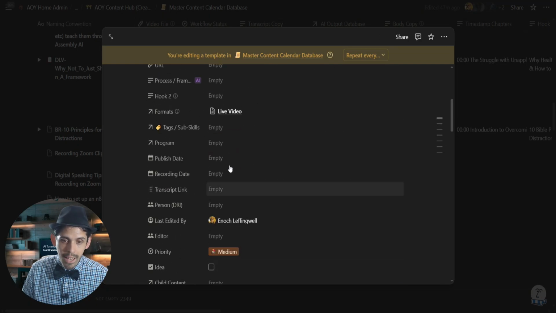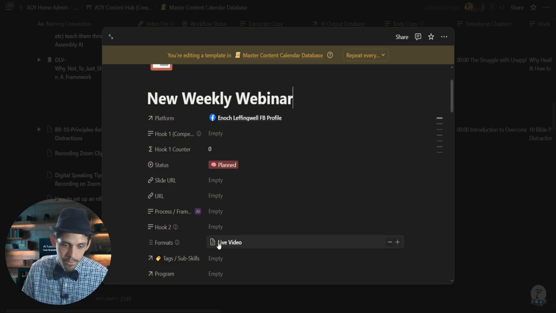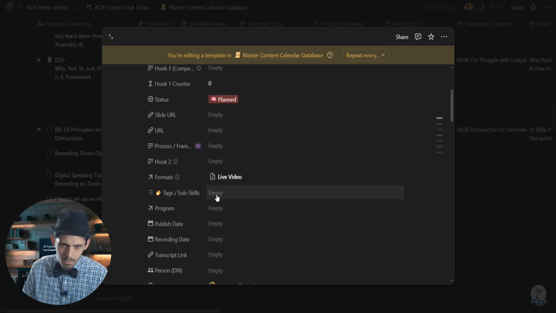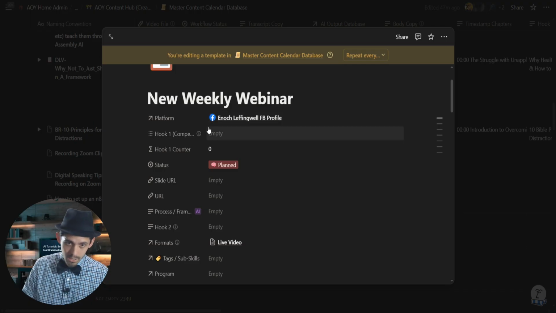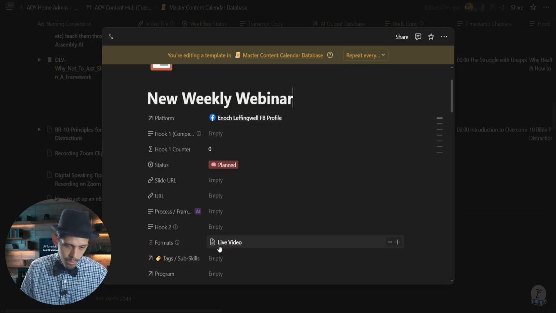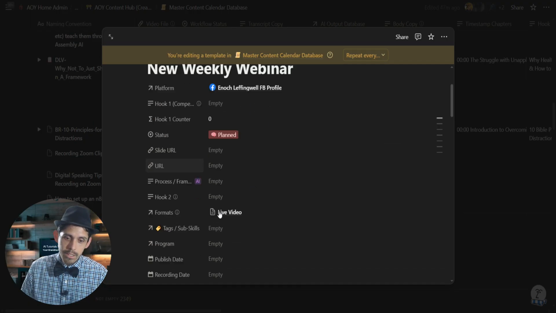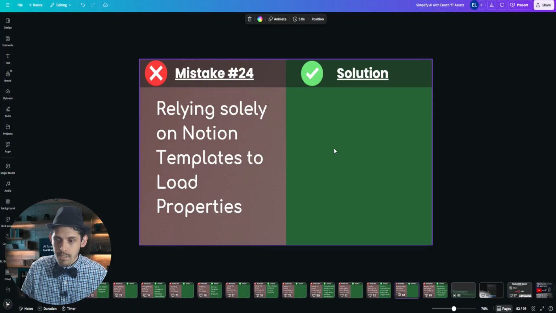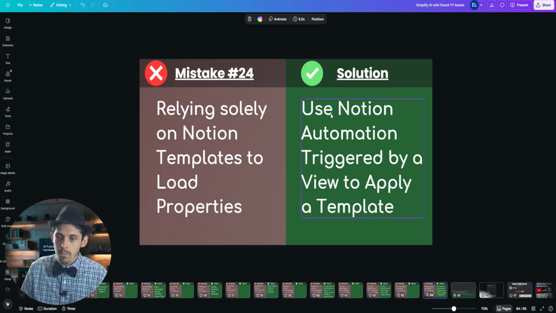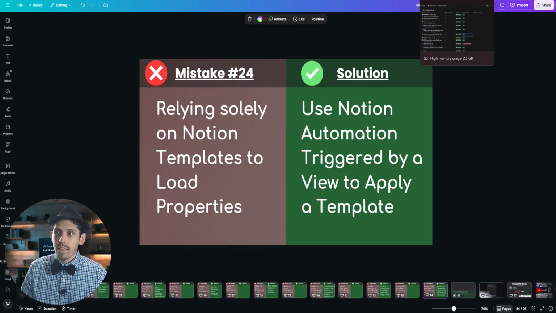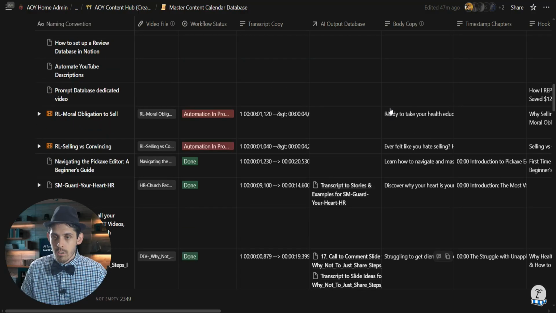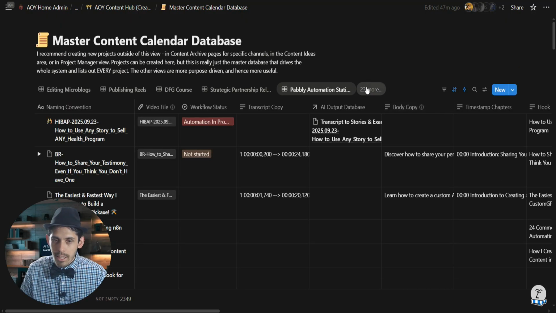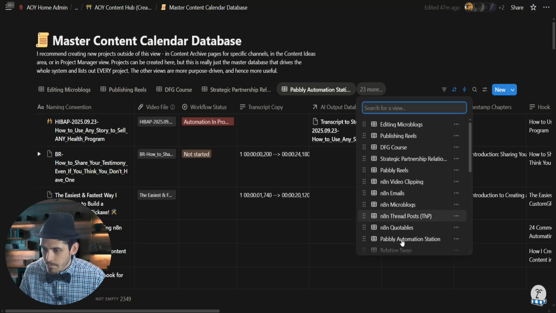But with this template, I have some things automatically put on here, like the live video. For whatever reason, this format property would not show up on Notion, and I can't load a template. It wouldn't show up on n8n, and I can't load a template. So what I ended up doing instead is I use a Notion automation trigger to apply the template.